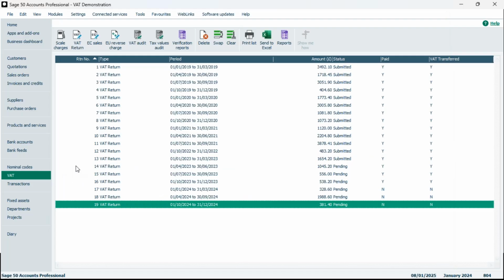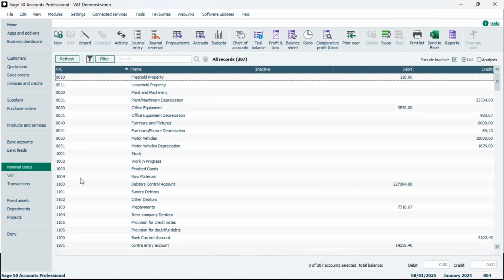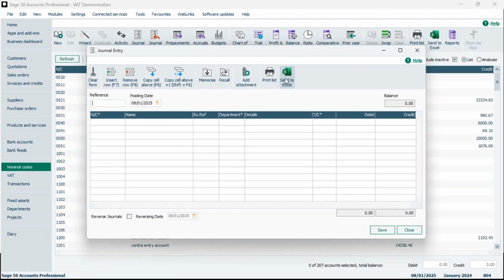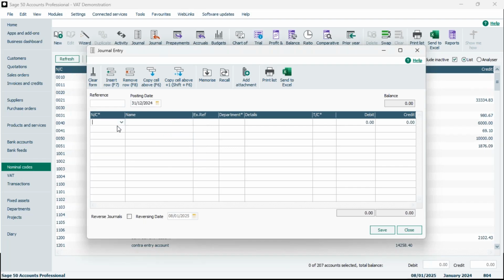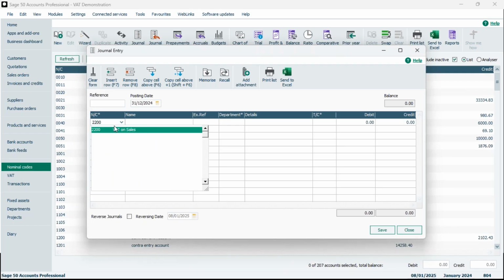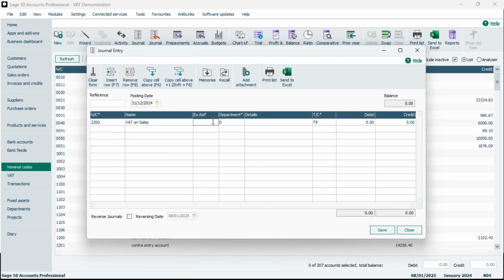Now what I can do is I can go into nominal codes and I can enter a journal entry, okay, to move these balances across. Now immediately we need to pop in the right date. So that's a first place you could potentially go wrong. So this would need to be the last day of the financial year. So I'm just going to change that. And then we need to enter in the nominal codes we're transferring from, and quickly pop these values in. I'm going to leave the extra reference and details all free, but you can enter further details into here.